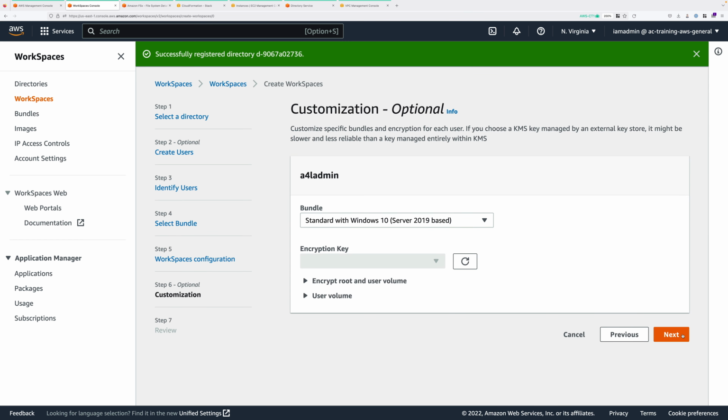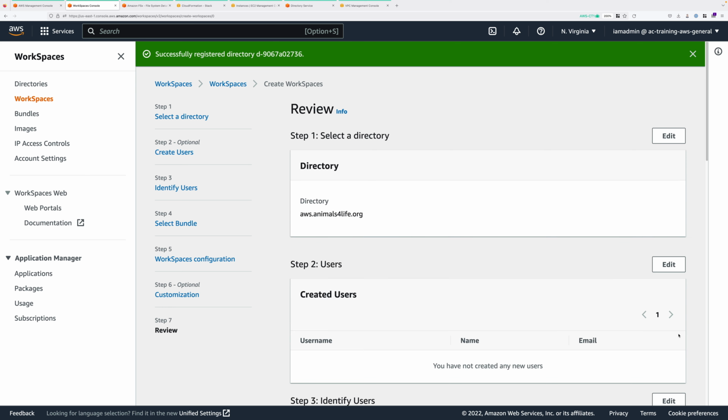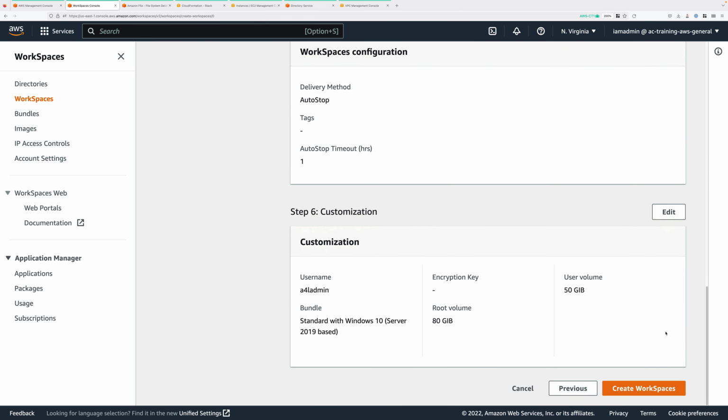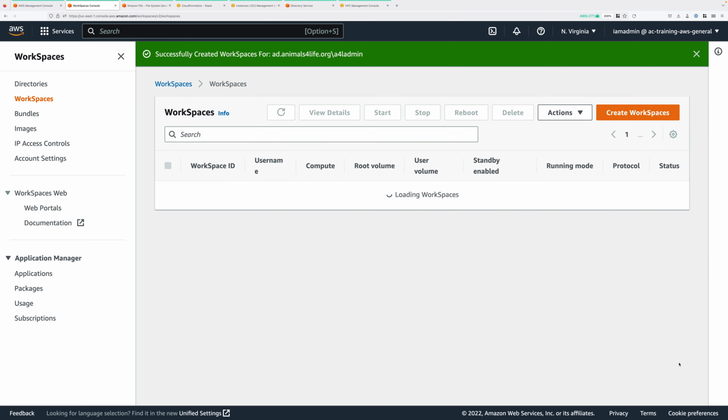We won't change any of these settings. Click on Next again. Review everything looks good. It does. And then click on Create Workspaces.